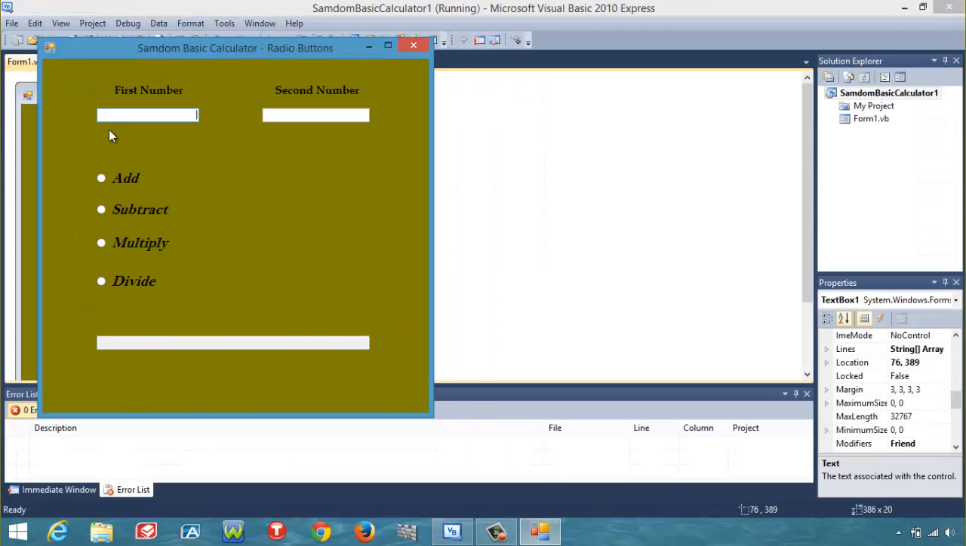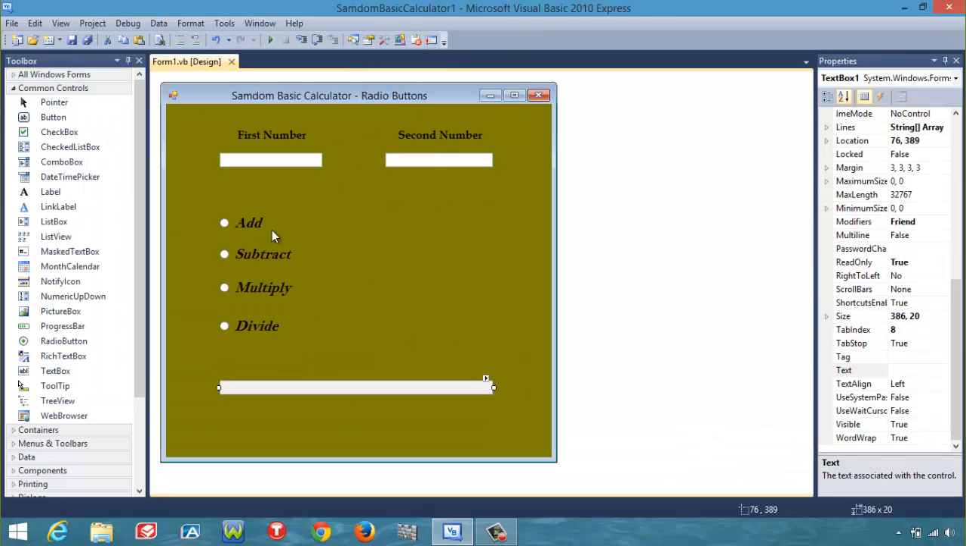You can type something here, 34, okay? But if you click on this and type something, 34, you see I'm typing numbers, but it's not showing because I made it read only. So that's something you can also do.